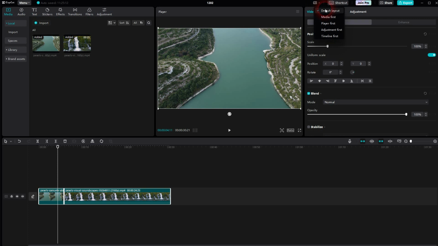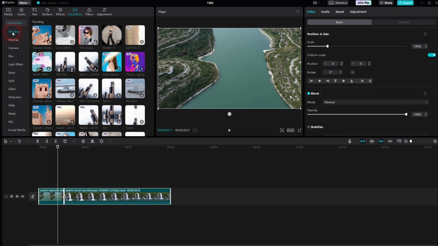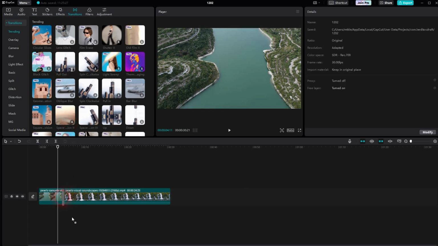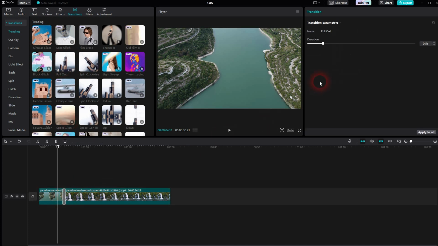I use the default layout right here, and then you will find transitions on the top left. There are lots to choose from, but keep in mind some are pro. So if you want to use the free version of CapCut, you can't use all of them. But even the free ones, there are various, and let me pick this one, the pull out. You just left click and then drag it onto your two clips where you want to have the transition take place, and CapCut will position it correctly.